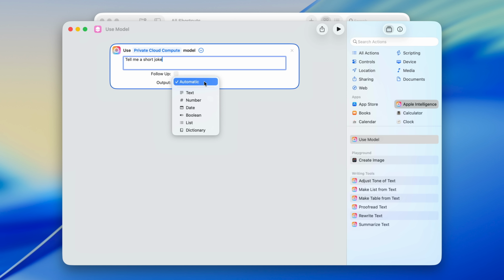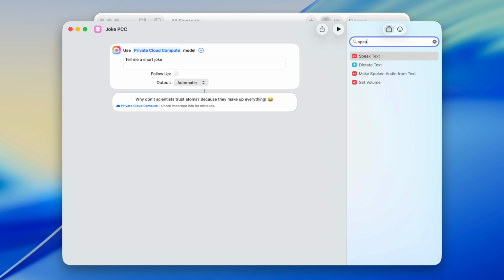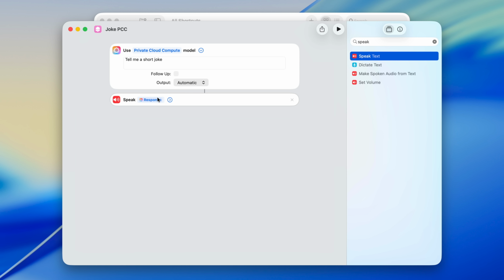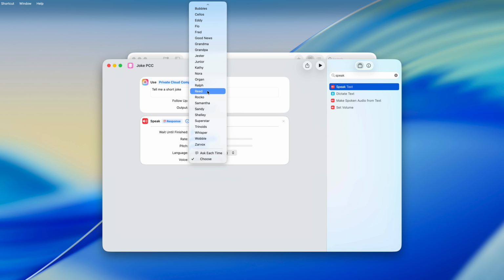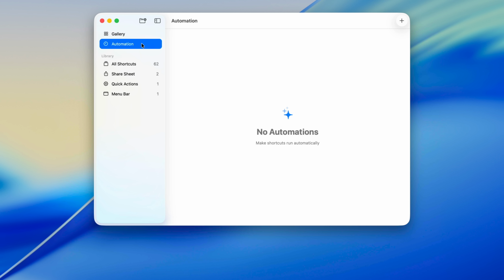But we'll just use, in this case, Private Cloud Compute. I'll say, tell me a joke, and we'll actually add a speech output for this particular action here. So there's the joke, but I'm going to ask it to add a speak text action as well to speak the response of the joke that's generated from Private Cloud Compute or whatever LLM you select. Why don't scientists trust atoms? Because they make up everything. Face with tears of joy. So 1984 throwback voice there for sure.